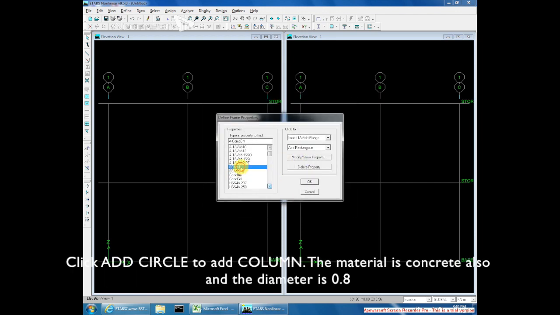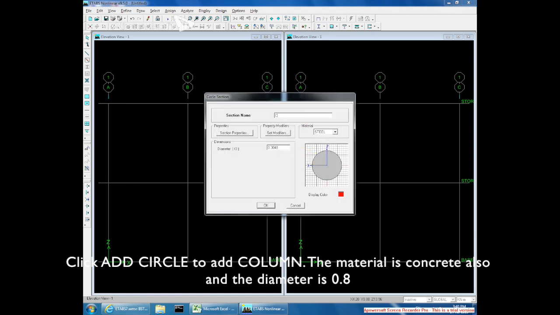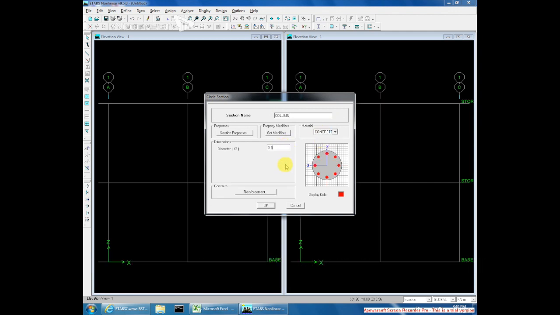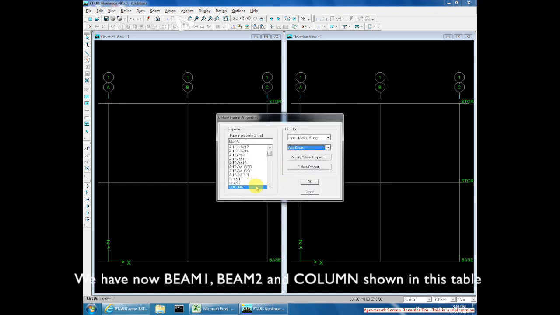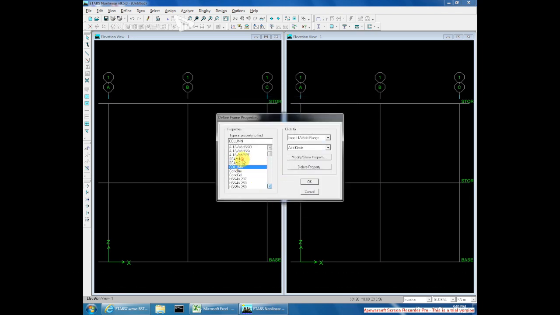And click the add circle to add column. The material is concrete as well, and the diameter is 0.8. And now we have beam 1, beam 2, and column shown in this table.